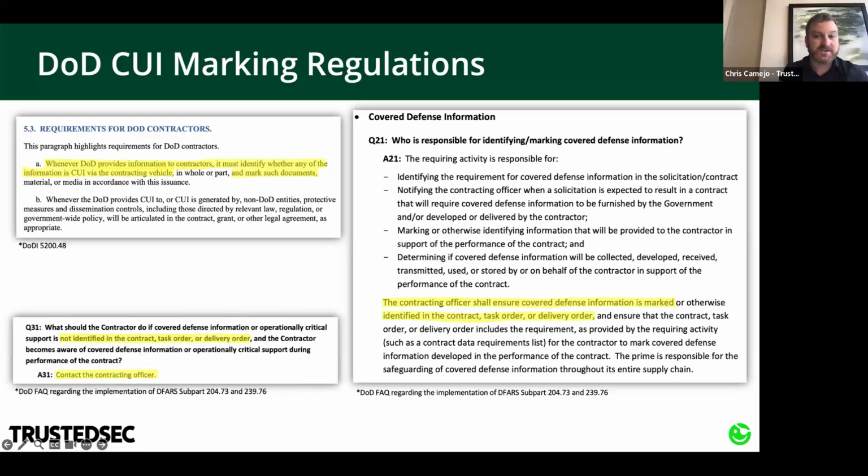If a contractor suspects they're receiving surprise or unmarked CUI, that's a big deal. Also, if non-CUI is being marked as CUI, maybe somebody's going crazy and just marking everything, that should be immediately reported to the contracting officer as per the clause here in the DOD FAQ.